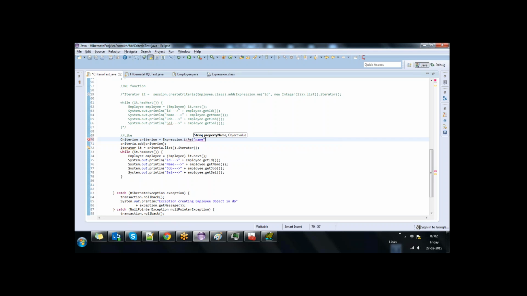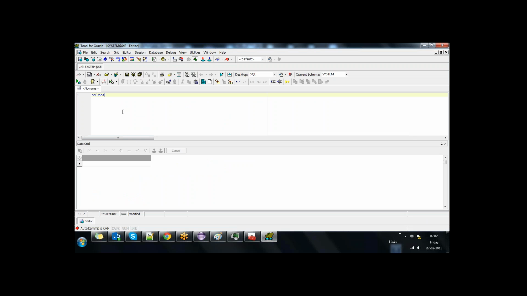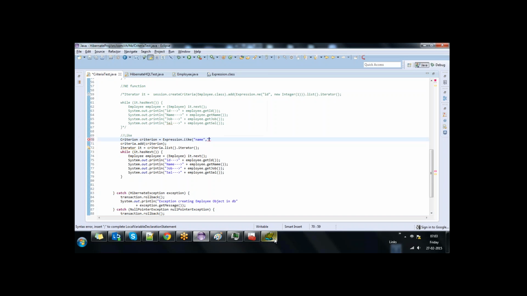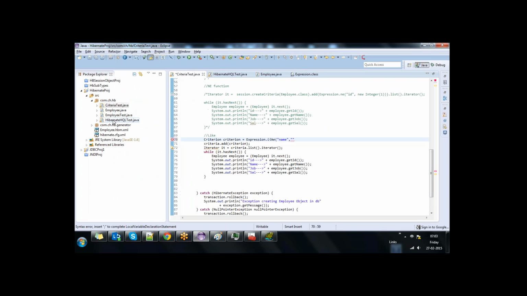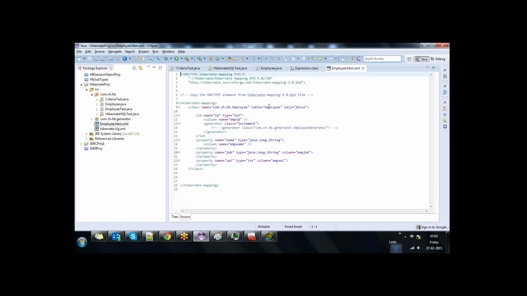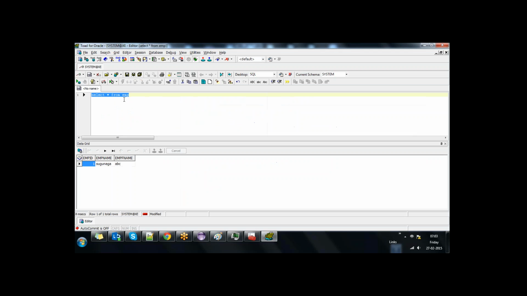Name. What data do we have? Pavani, Sugna, Chaitanya, Piyush, Rohit, right?